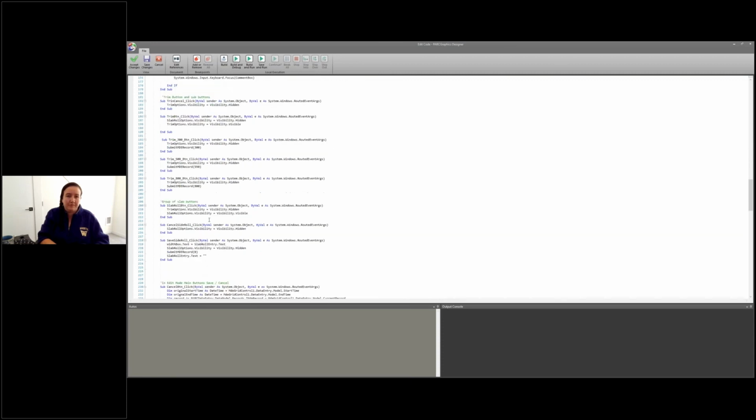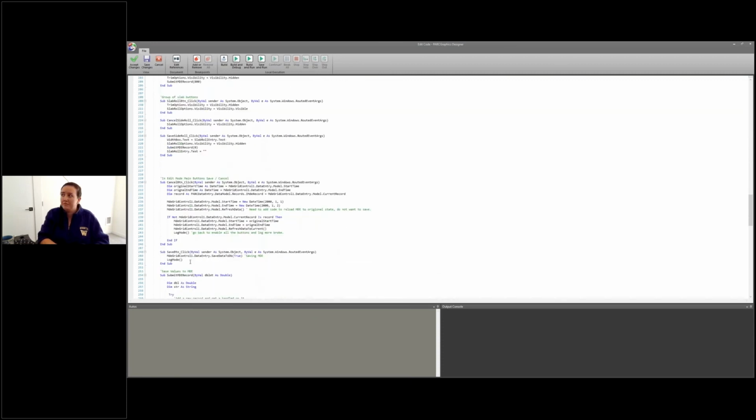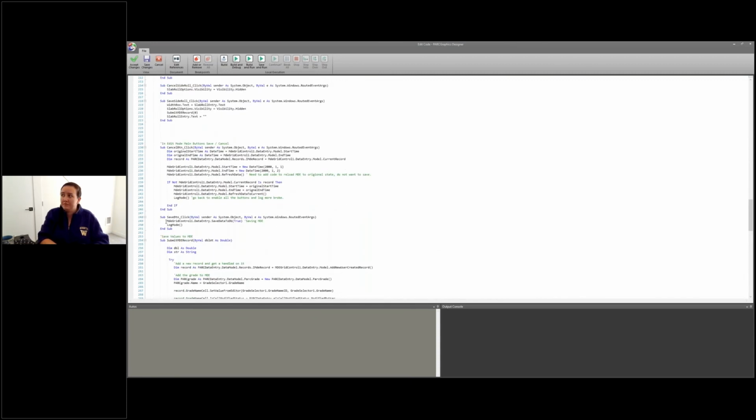So our save button is going to do the same thing, just save the whole MDE, and then do our log mode, so turn all those buttons back to visible. However, our cancel button here, we are going to revert back to our original state and not keep any of those items.